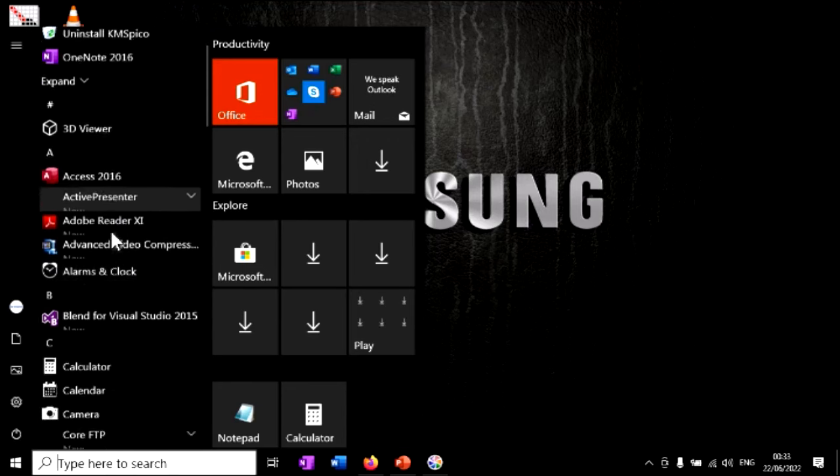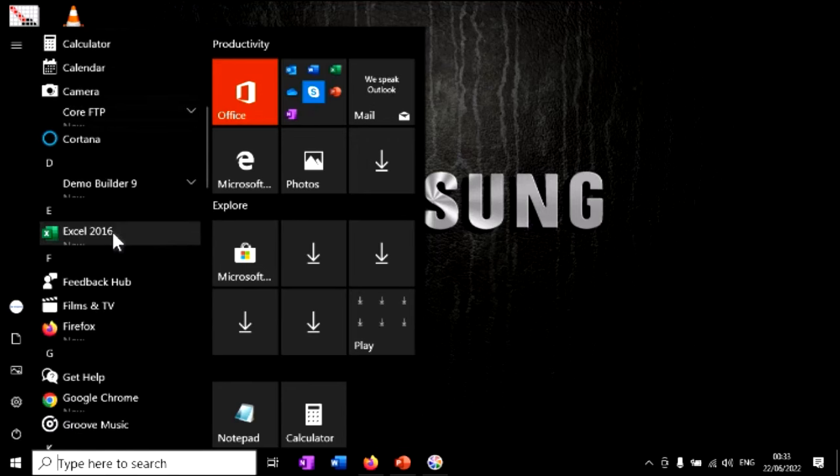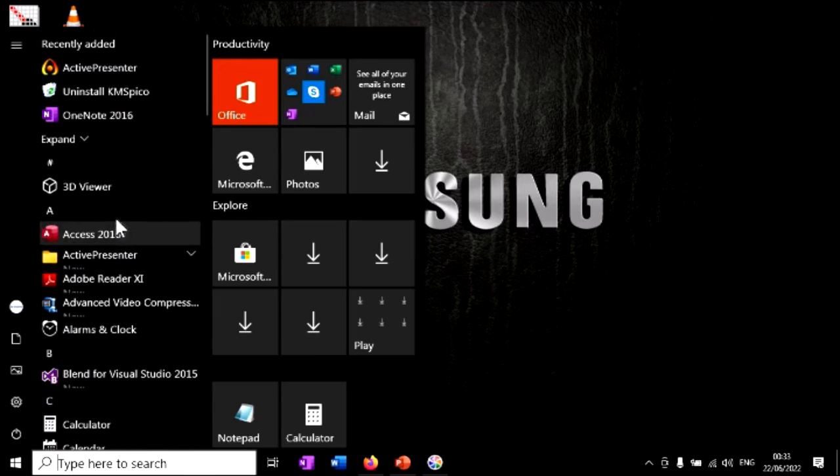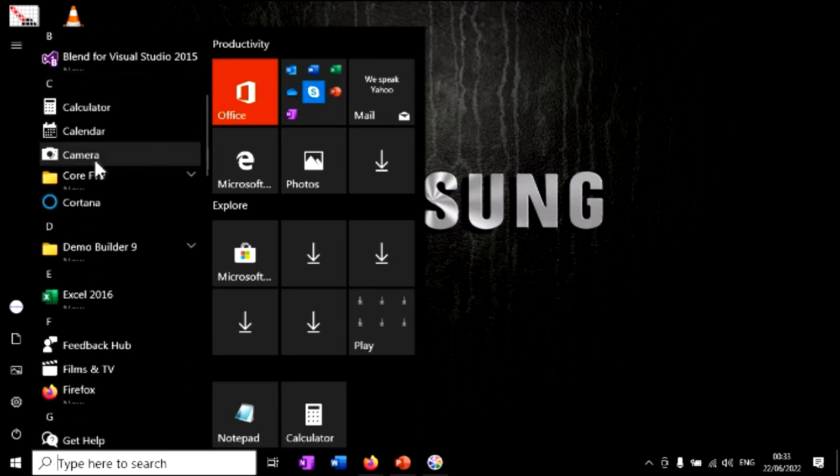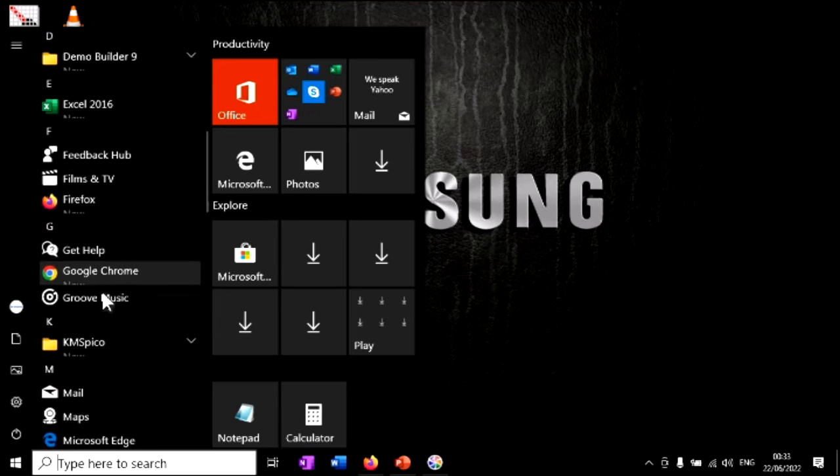If you scroll your mouse, you'll be scrolling up or scrolling down. Meanwhile, the programs are arranged in alphabetical order. Whichever one you want to run, you can click on it and start using it. Okay, so these are icons on the taskbar.